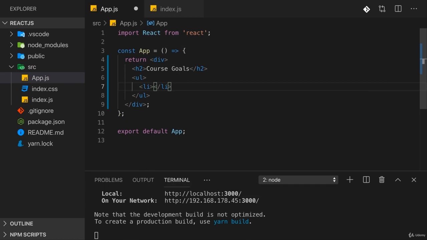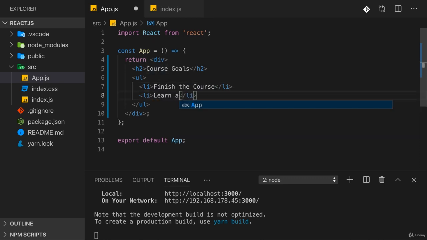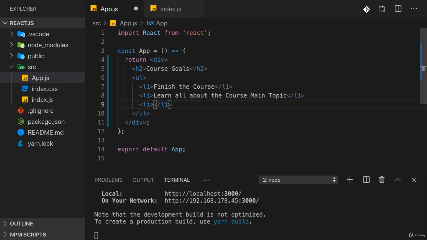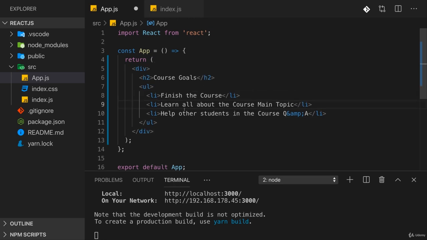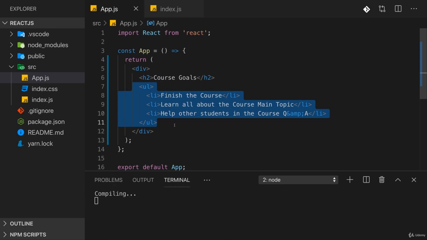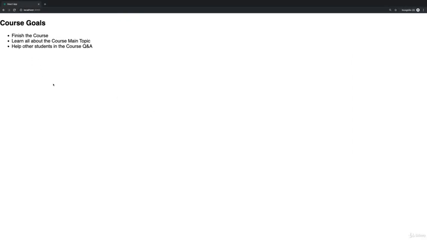And there a goal could be that we want to finish the course, that we want to learn all about the course main topic, and that we want to, let's say, help our students in the course Q&A section. And that could be some goals. Now, a very trivial application. Now, I don't have any special spectacular styling here, which is why we save that and we get this output.